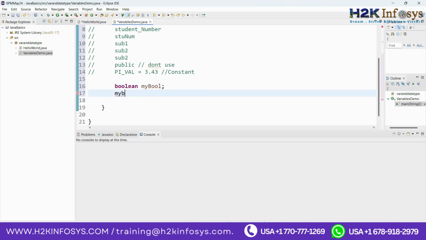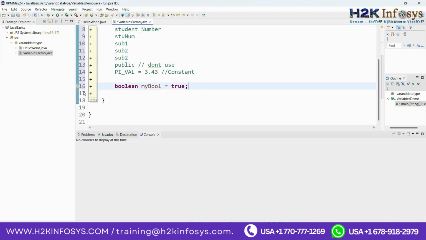My bool equal to true, for example. This is equivalent to assigning true here. Both are the same. In this case, this is not required. So for that reason, normally we assign a variable with whatever value we want to have. This value is called the default value. That means by default that value will get assigned automatically. So this is how we can create a boolean.